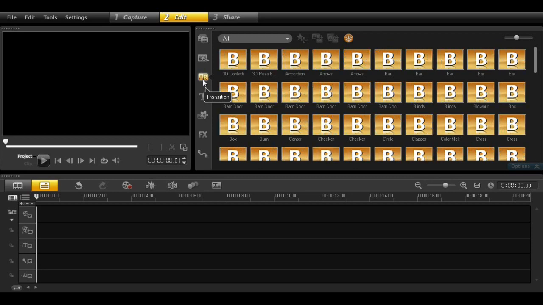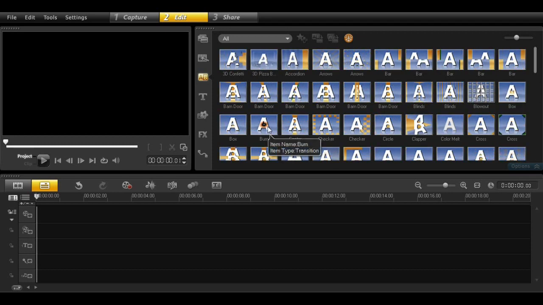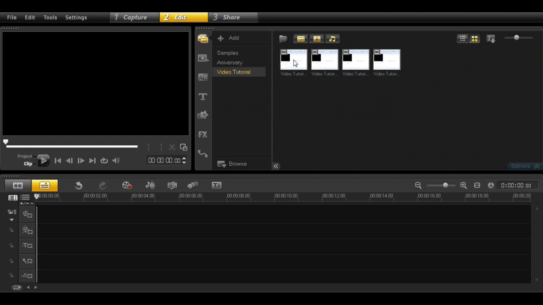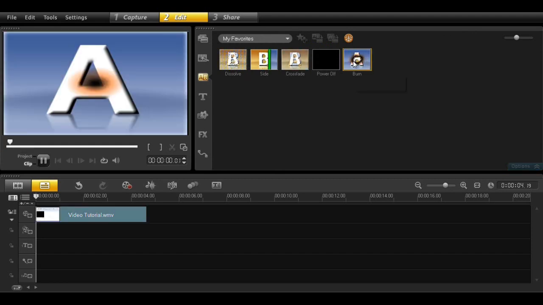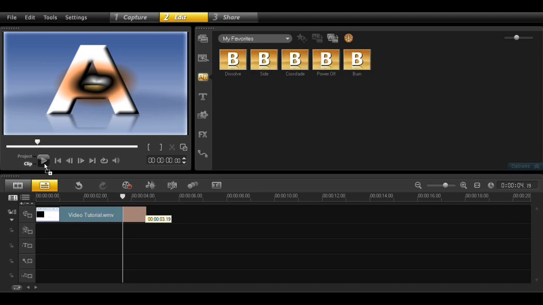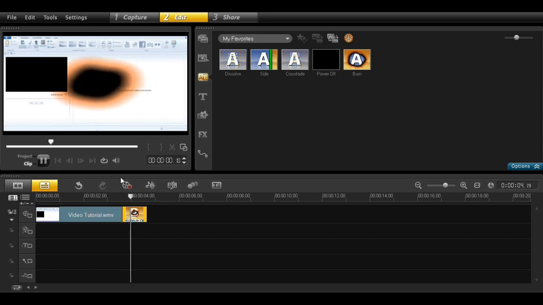So if you want to have a transition from one video to another file, or just for the beginning and the end, you just click on this. So here, I'll just show you. Let's put this here. We will now go back to transitions, burn, and then apply it. So see, I can either apply it to the beginning or the end. So let's see what this looks like. If I hit play, you get to see the effect.